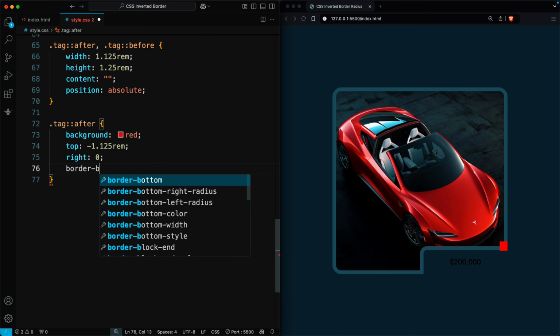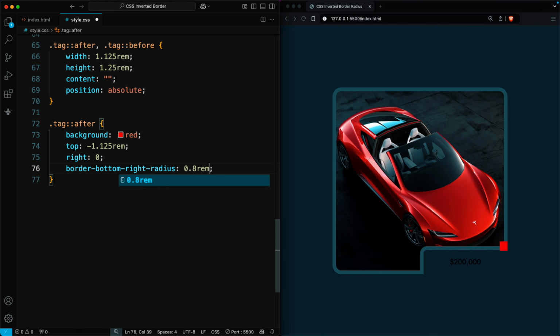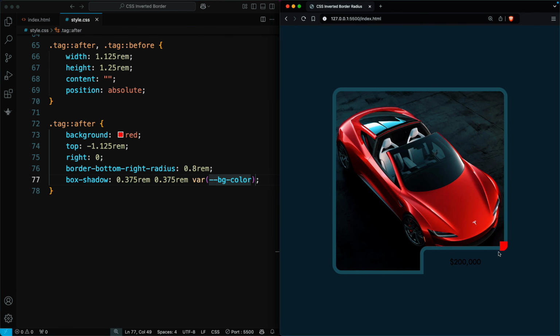To make it look smooth, we add a bottom right border radius of 0.8 rem. Then, we apply a box shadow of 0.375 rem in both directions using the background color, blending it into the design. We then change the background color from red to transparent, making it blend perfectly with the card.